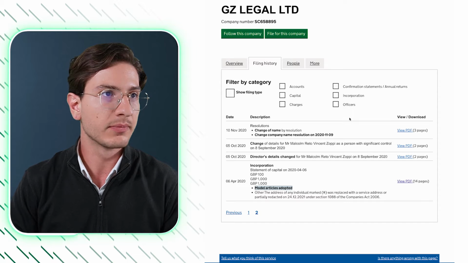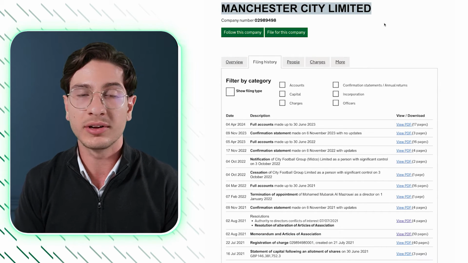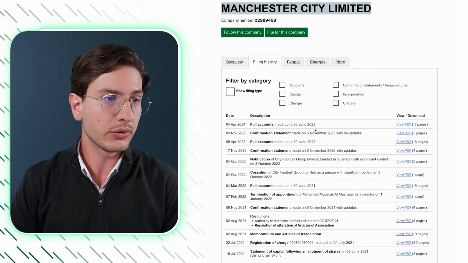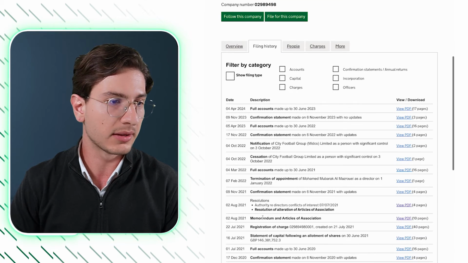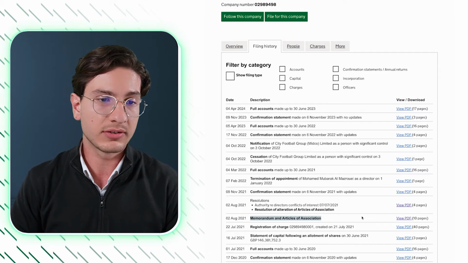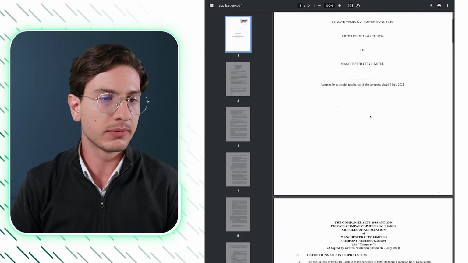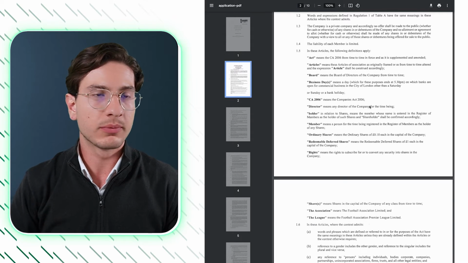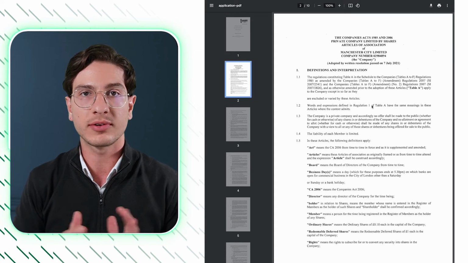In the meantime, if instead, taking for example the Manchester City Companies House profile, you have another, a more recent entry that says something like memorandum and articles of association. In that case, your articles will be right here when you click on view PDF, and you'll be able to view them right here on Companies House in their bespoke form. So this is only the case if you've adopted bespoke articles of association.